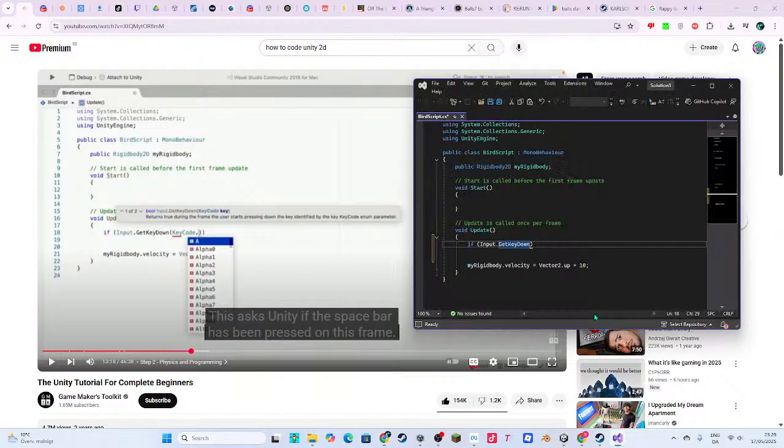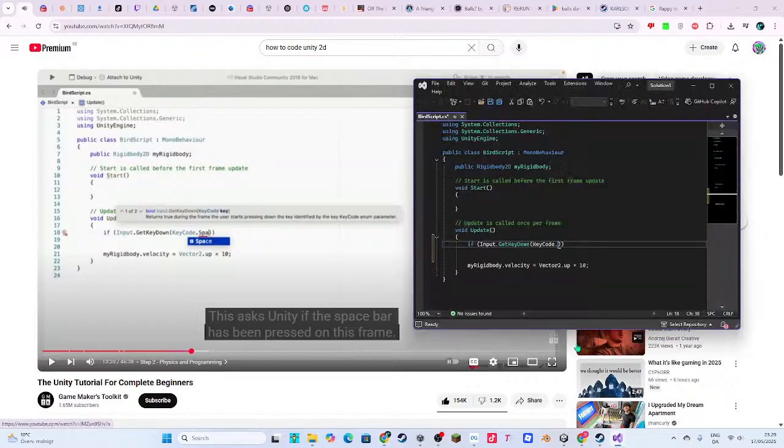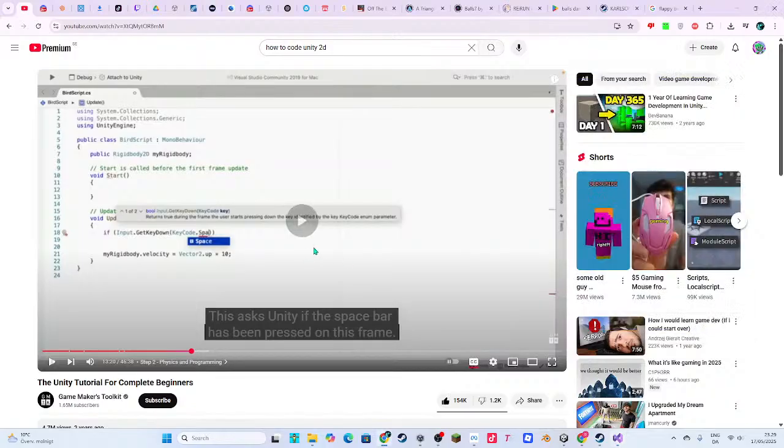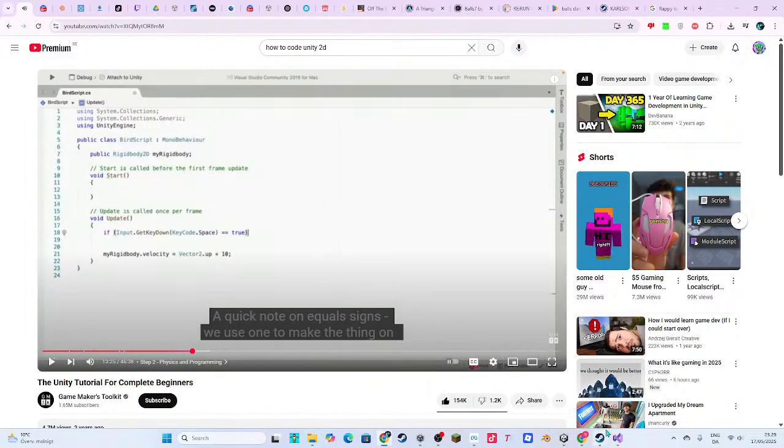That's not that hard. This asks Unity, is the space key, not something, so if the spacebar has been pressed on this frame, and then we'll finish with equals equals true.